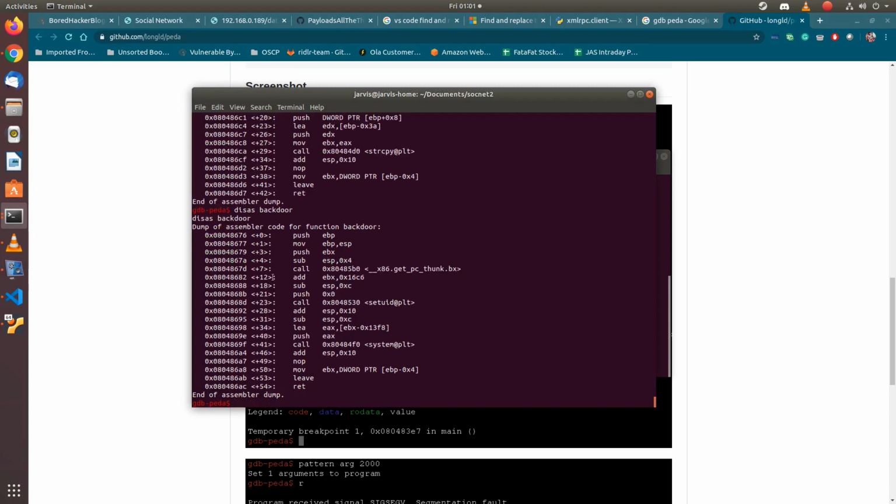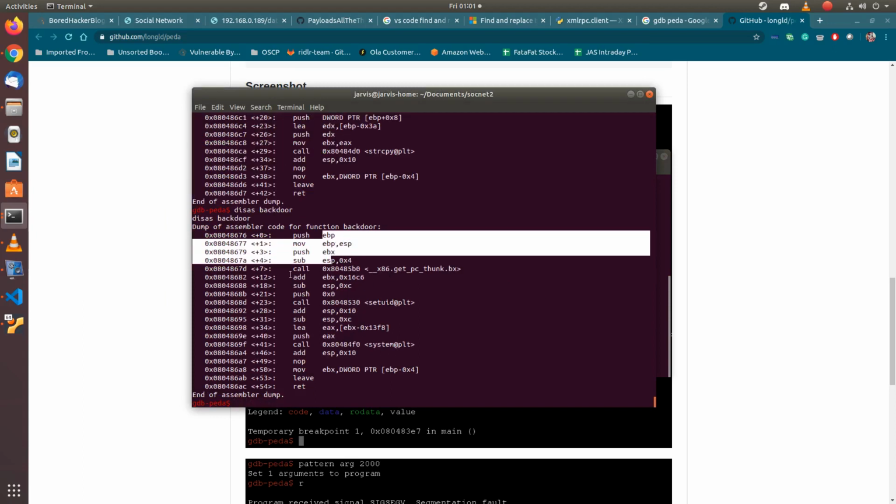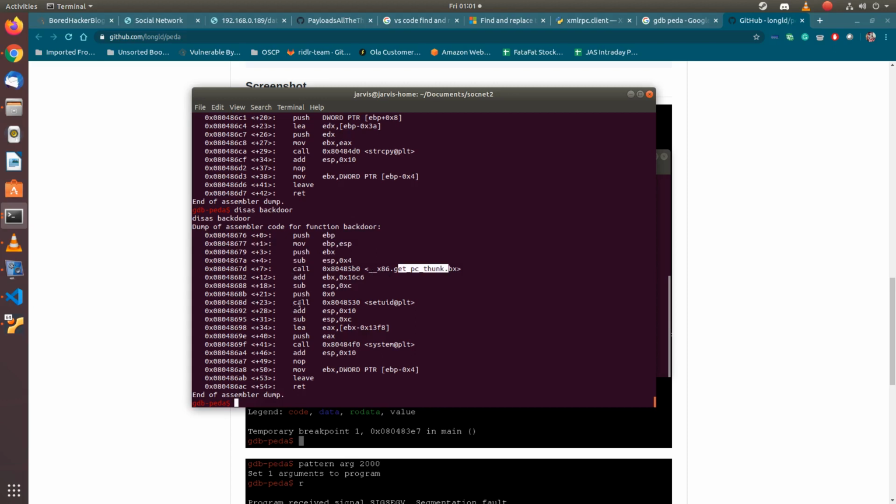Backdoor. Pretty standard stuff. Call setuid. Okay, setuid 0. This is the first parameter. This is a call to setuid, and oh, it is a call to system. So if you know the basic concepts of ROP, you need to know the address of system, which we already have.